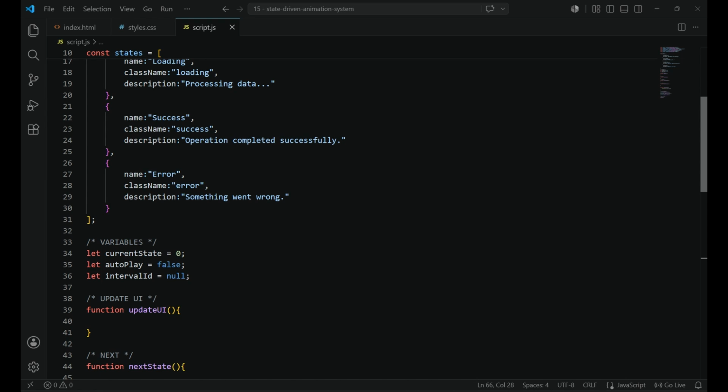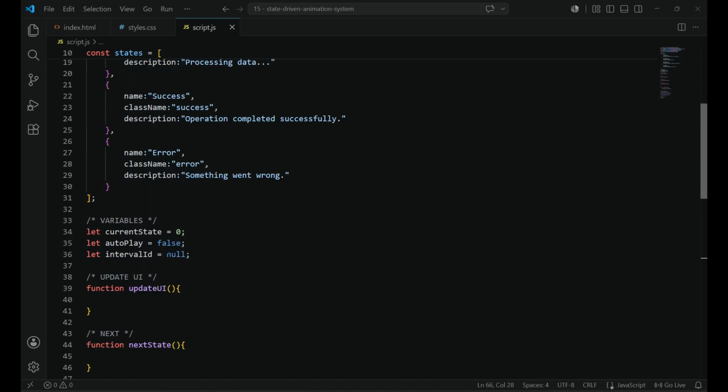For the initial state, I have created variables. The current state is 0, autoplay is false, and the interval, that means the interval between each state change, is null, because it will be used only during autoplay. Now I have to write a general function to update the UI. For that I have created an updateUI function. Now we will write the contents inside it.